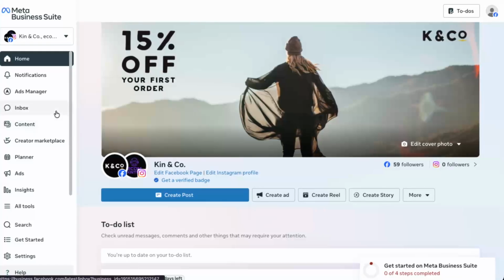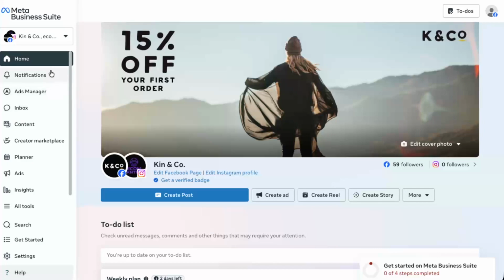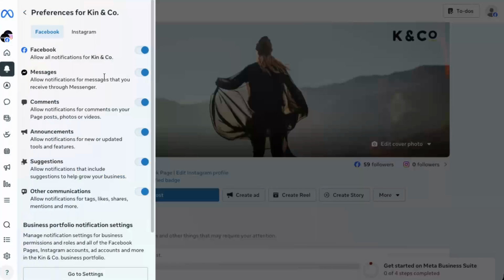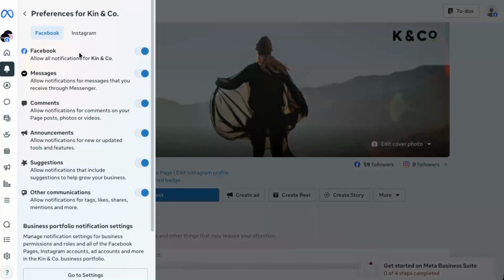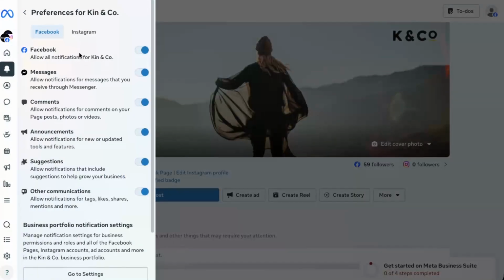In that left-hand column, find and click on Notifications. This will open a dedicated section that shows all the latest activity linked to your Facebook and Instagram, such as comments, messages, likes, and other alerts.